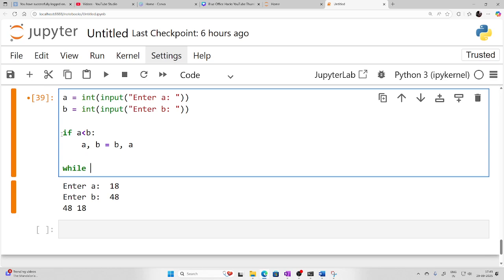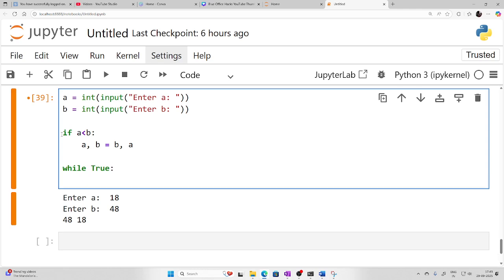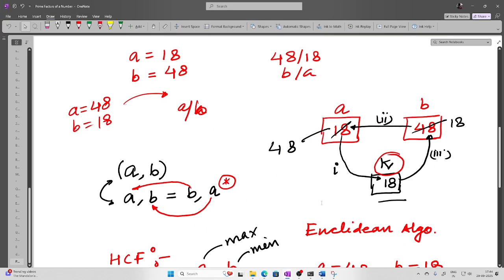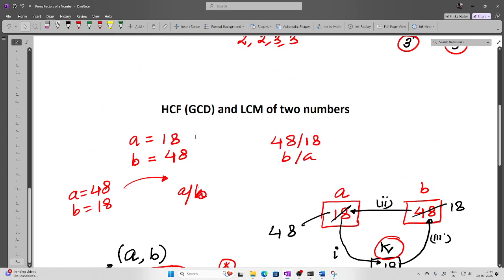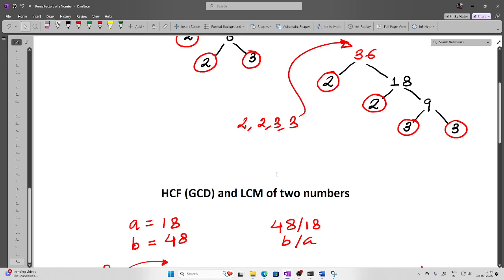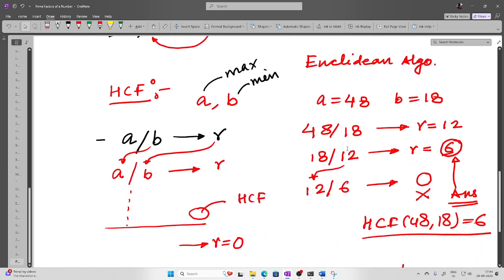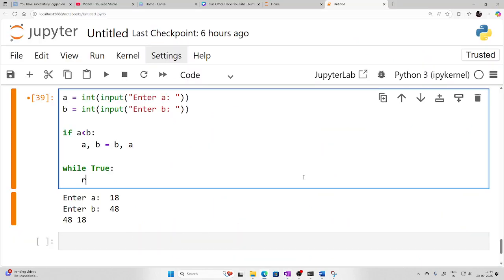Then, while True. We are making an infinite loop and we will come out of the loop using a break statement. So I told you that once you know A is bigger than B, you have to divide. That means find the remainder. How to find the remainder? You all know. Let's say R is the remainder. How to find it? Using the modulo operator. And let's say I am assigning it to R.